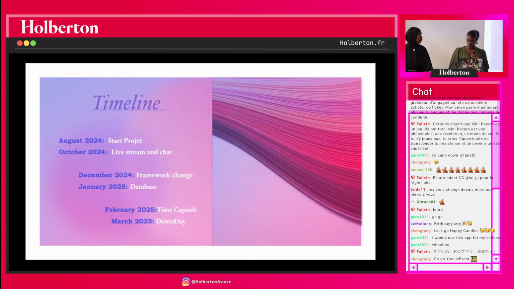We started the project in August with Django. In October, integration of live streaming and real-time chat. December, difficulty encountered with the various Django components for live integration, framework change to Next.js and React. January, database connection with MongoDB, and implementation of the time capsule in February.